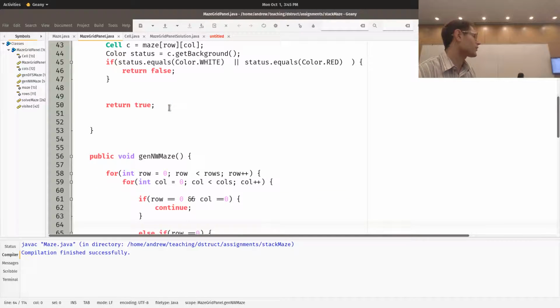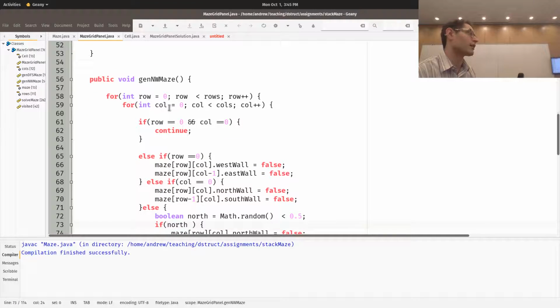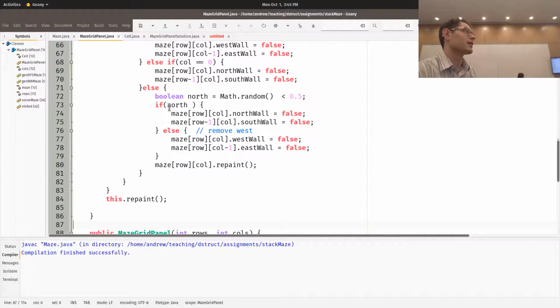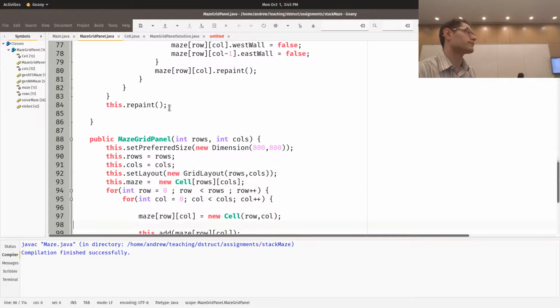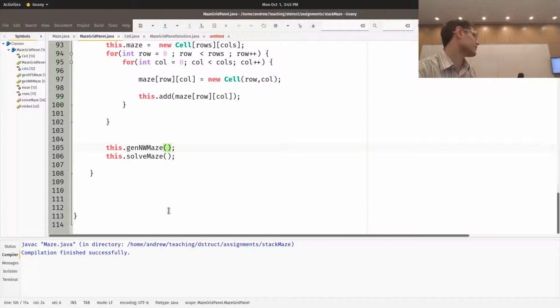Gen maze: all this does is, if you want to do the extra credit, this is how I generated my maze. You'll want to use a different technique for generating your maze, but this is how I generate the maze, by removing the walls. And then when I actually run this, all it does is set up the maze, create all the cells, and then call the maze generator and then your maze solver.